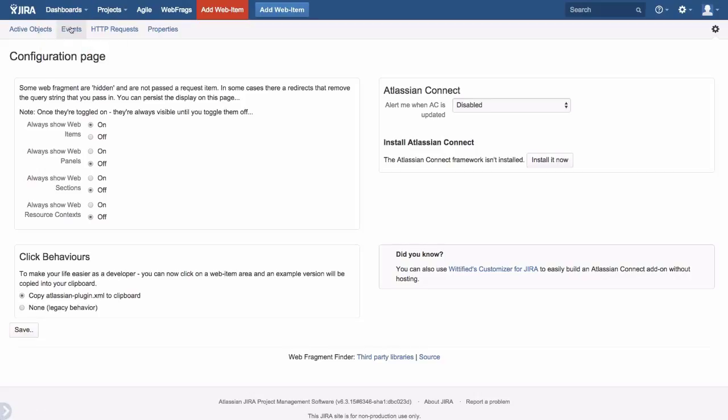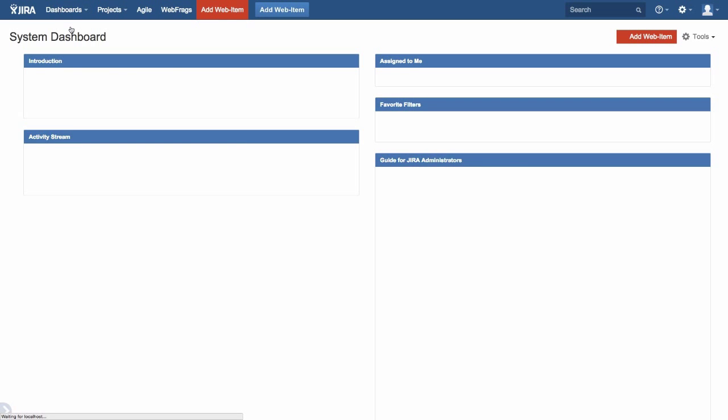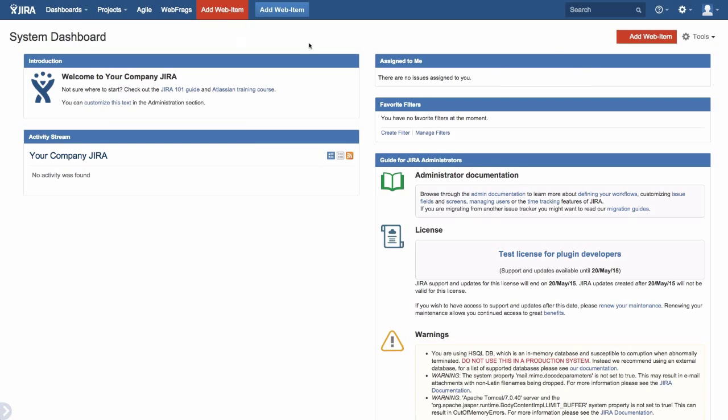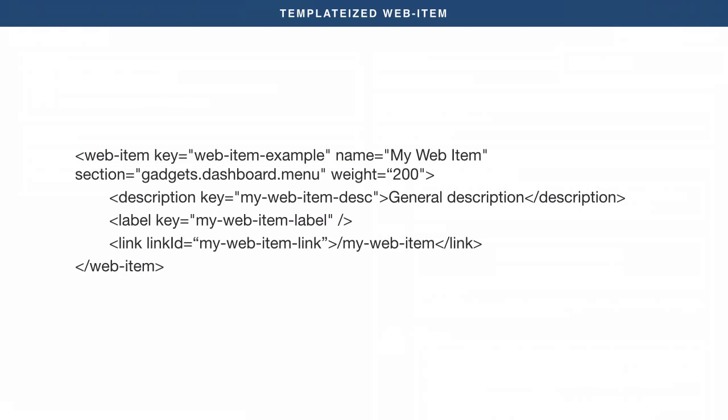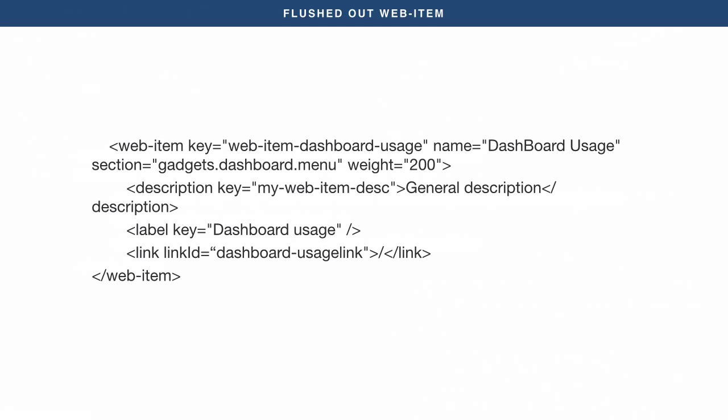Now, I'm going to add this link to the dashboard page. So we'll go over to the main dashboard page, and then click on the add web item next to the tools. Now, something was copied to the clipboard. That something was an XML fragment. So I can just take this XML fragment, update it to my stuff, put it in the descriptor, save, compile, and I'm done.